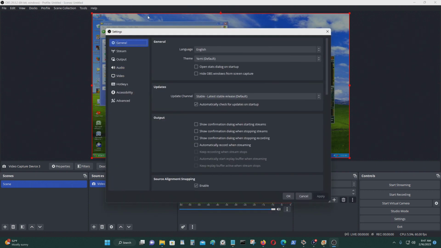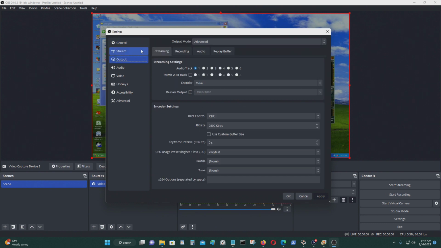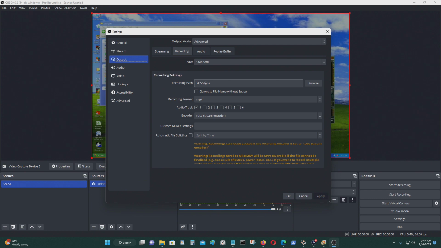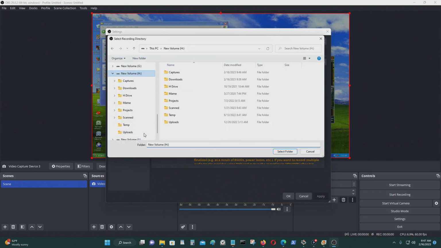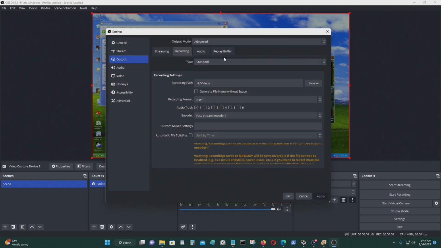Let's go to, I think it's output. You could change the recording path, which I showed you in the previous video. I selected this folder to output the video. You could change the recording format. By default, it's FLV, but you could change it to MP4, which I like better because it's more common.